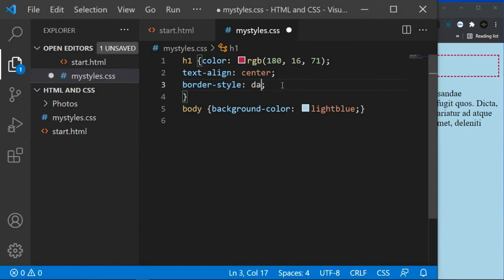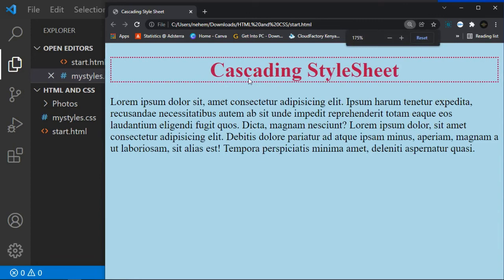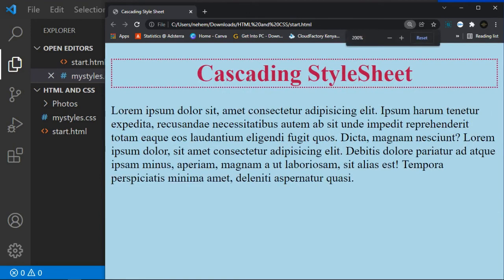The dotted is almost like the dashed, but it uses something rounded. Then I click Ctrl S to save, then refresh on the browser. It's almost the same as the dashed, but here we have something rounded, actually square, something like that. Let me zoom in again in this browser so that you may see well. Yeah, I think that's perfect for us.